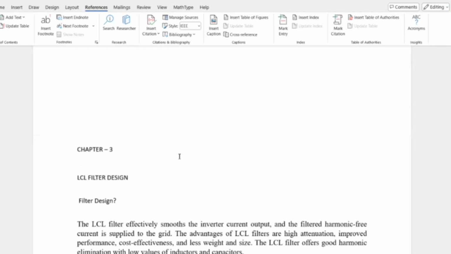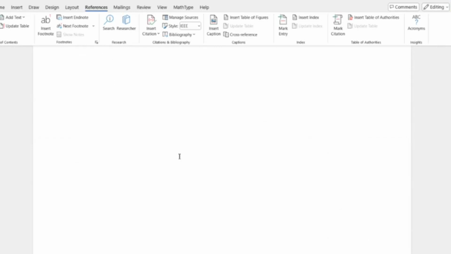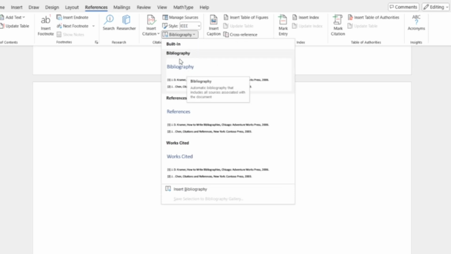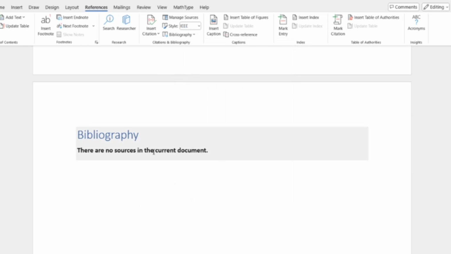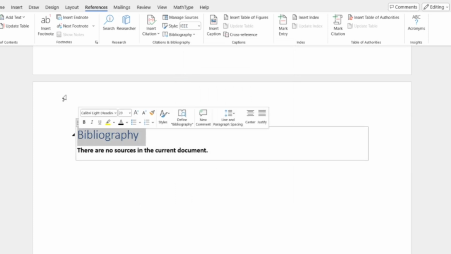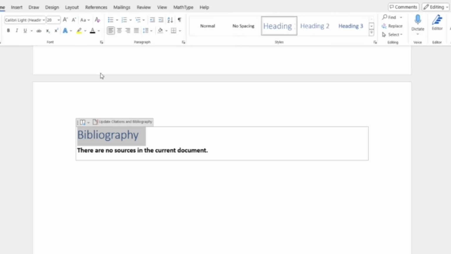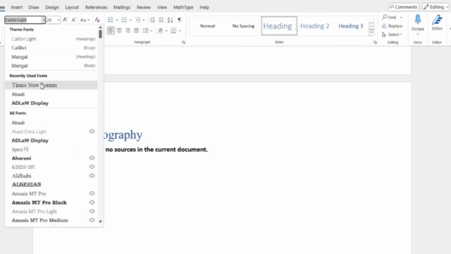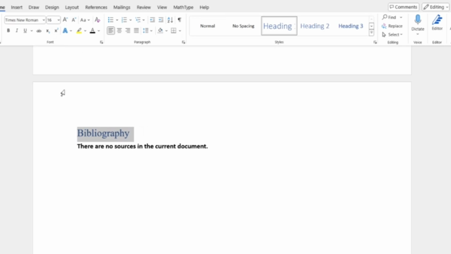And finally we want to update the bibliography section. So click here, we want to put references or the bibliography section. Similarly we go to references, then go to this section and select bibliography style. This is the built-in style, we'll select this one. It is saying that there is no source available. We go to home, and change this again to Times New Roman, size 16, bold, and black.